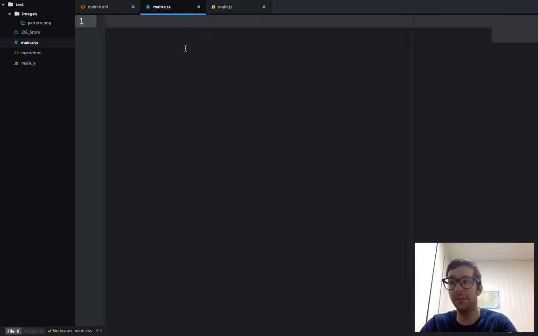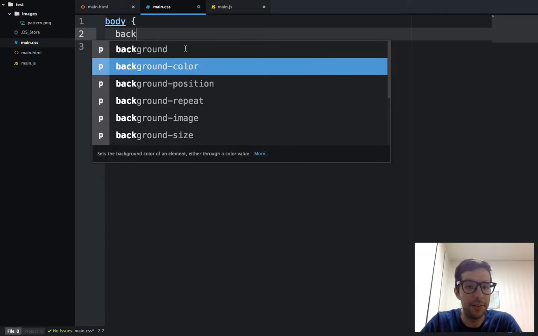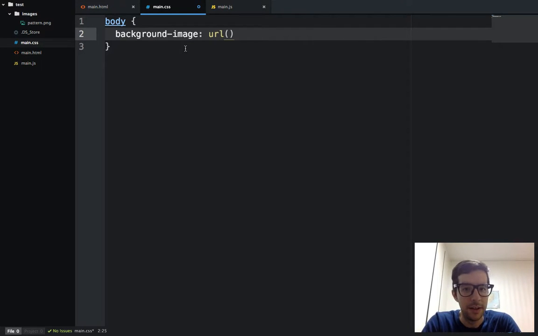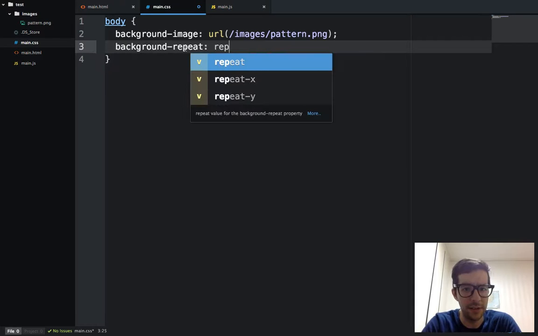All right, so first thing I want to do, I want to put that kind of tile on the background so we don't have that just plain white screen. So I'm going to say body. So I'm referring to the whole body of the web page. I'm going to say background-image. I'm going to say url, images slash pattern.png. And then I'm going to say background-repeat. I'm going to say repeat.